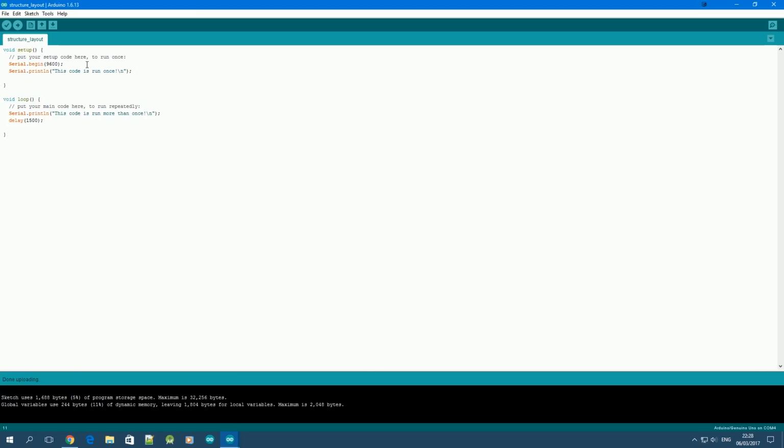But for now, we've covered a lot in terms of the setup and the loop function, and you should be well on your way to being familiar with the structure required for writing code for the Arduino platform.